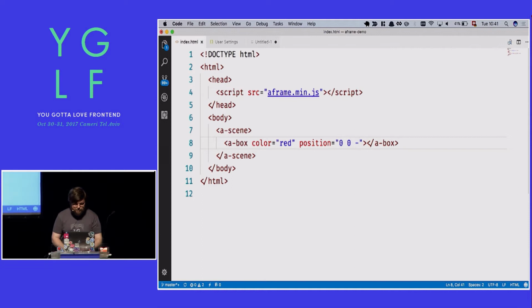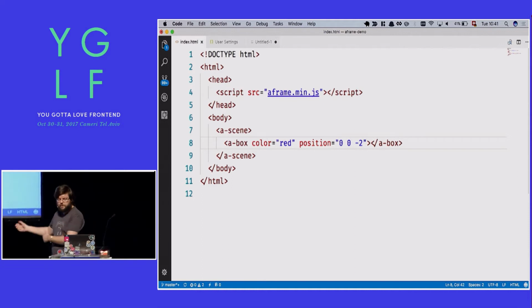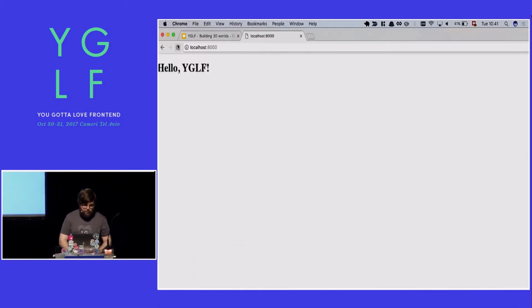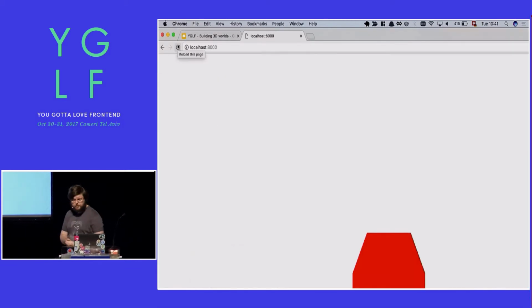So here we go, -2. So that means the box is 2 meters into the screen. By default, it is 1 by 1 by 1 meter. And here we have the most boring 3D demo I've ever done. But no, no sarcastic clapping.